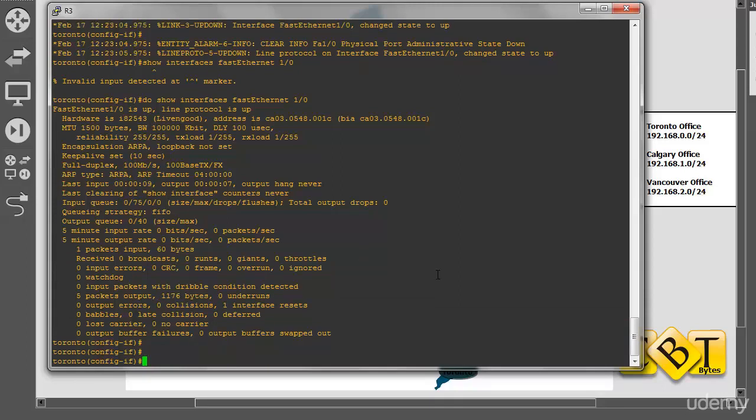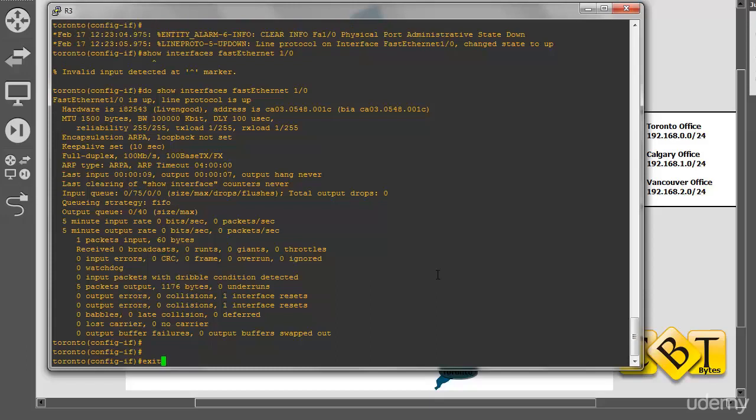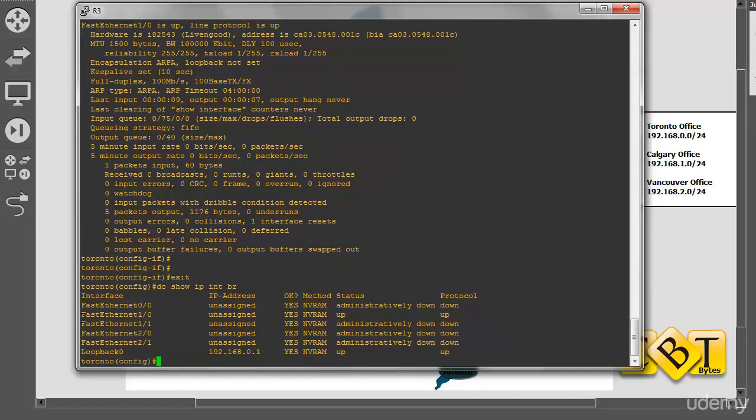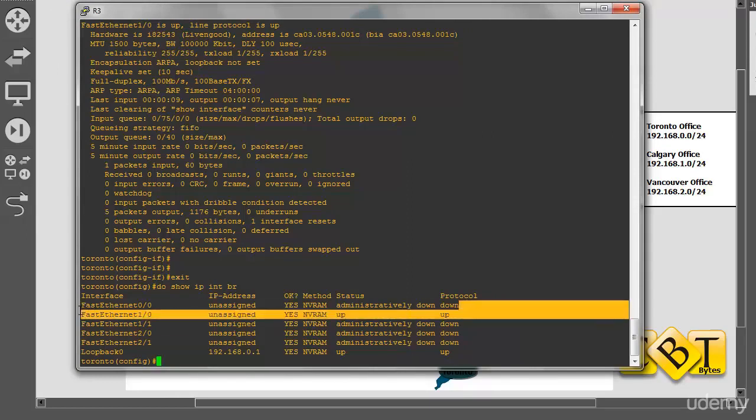So now what we need to do is add an IP address to this interface. I also want to show you a quick command: do show ip int brief. Probably one of the most useful commands, really. In the IOS, it's probably the one that I use the most, that and show run, obviously. At the moment, Fast Ethernet 1/0 is up, and the protocol's up, all is good, but it doesn't have an IP address.